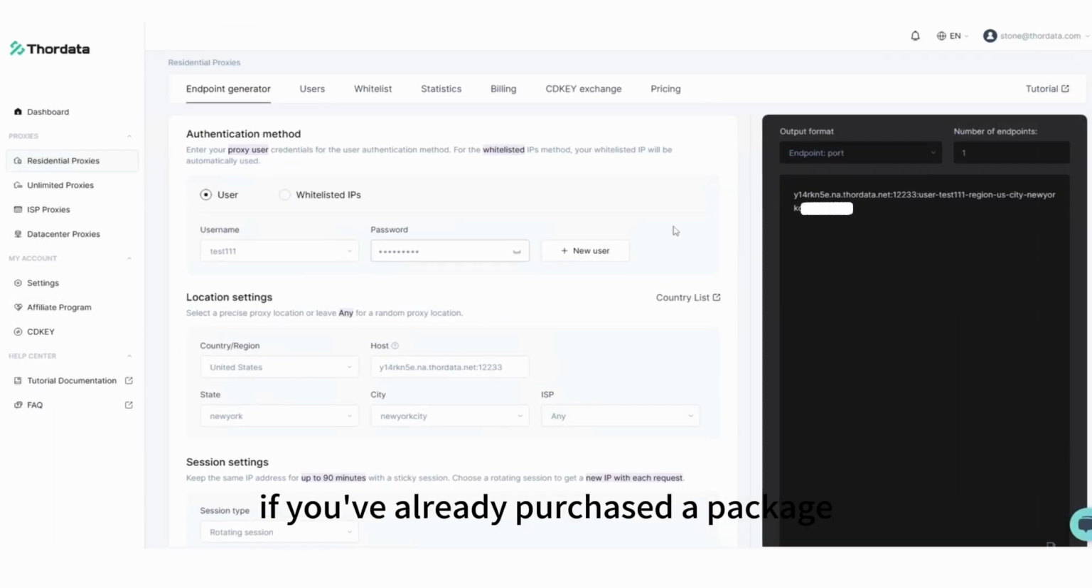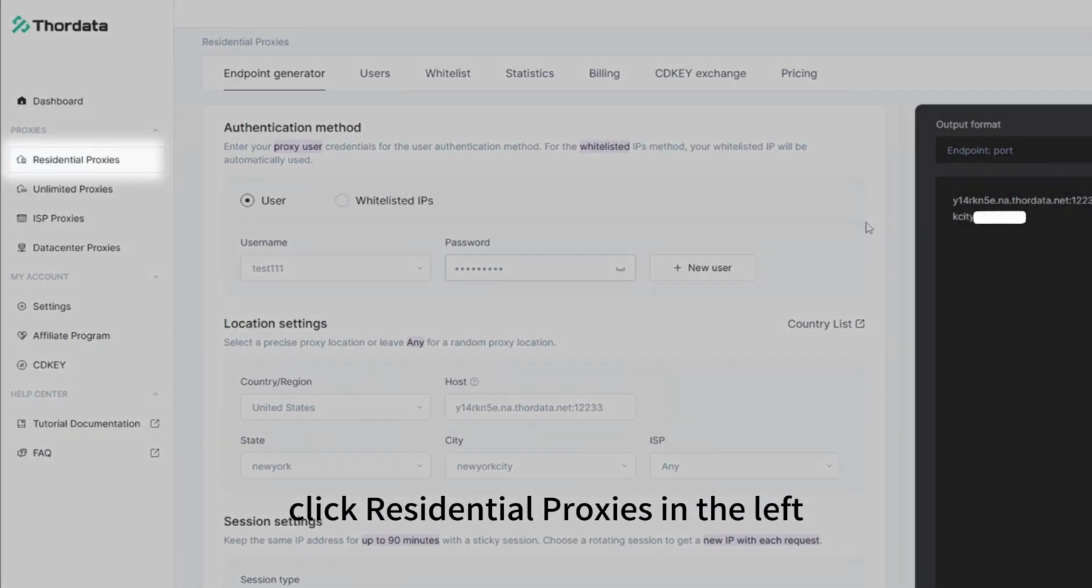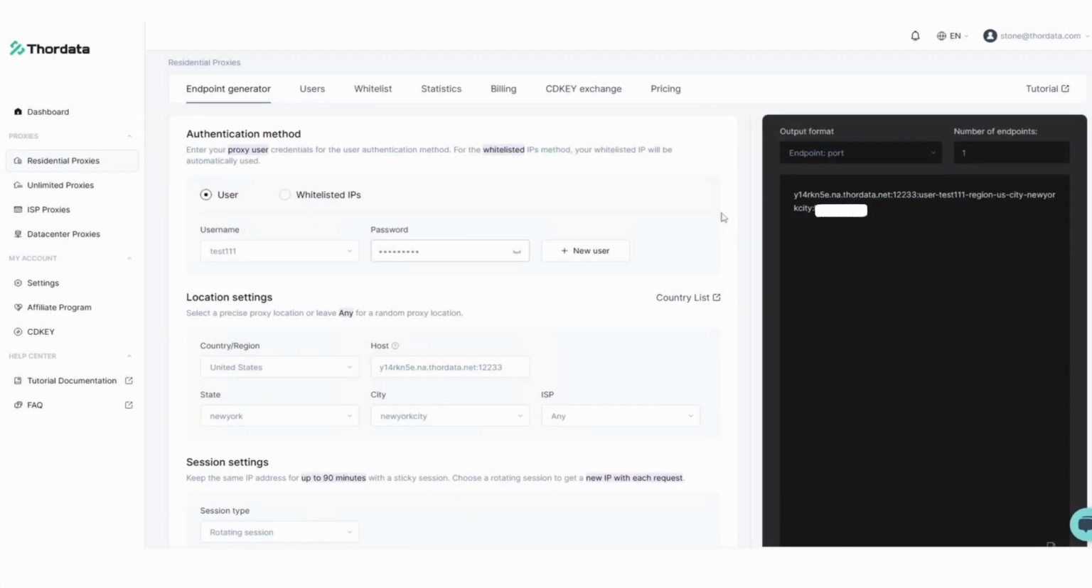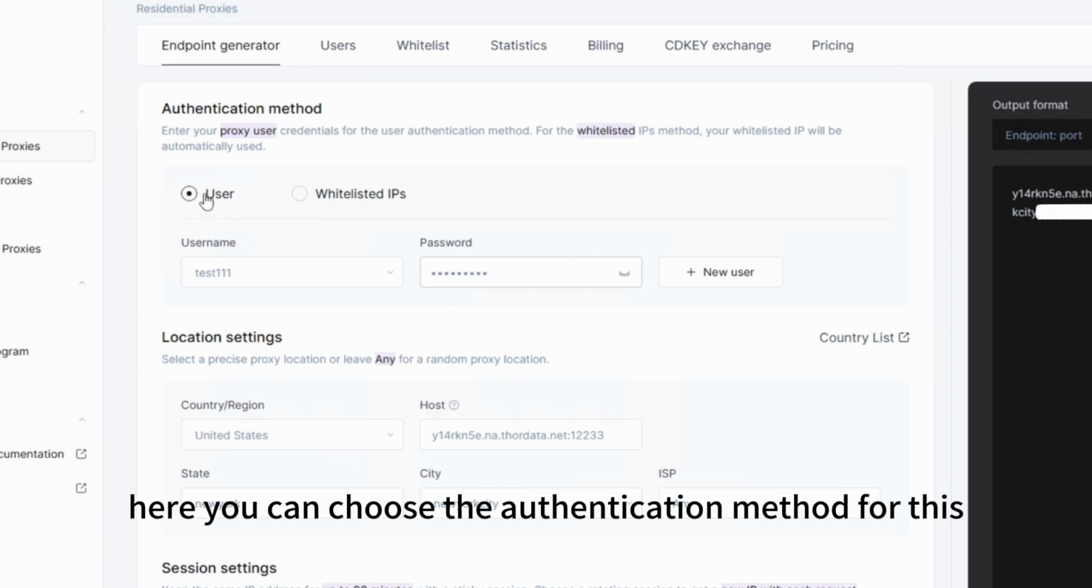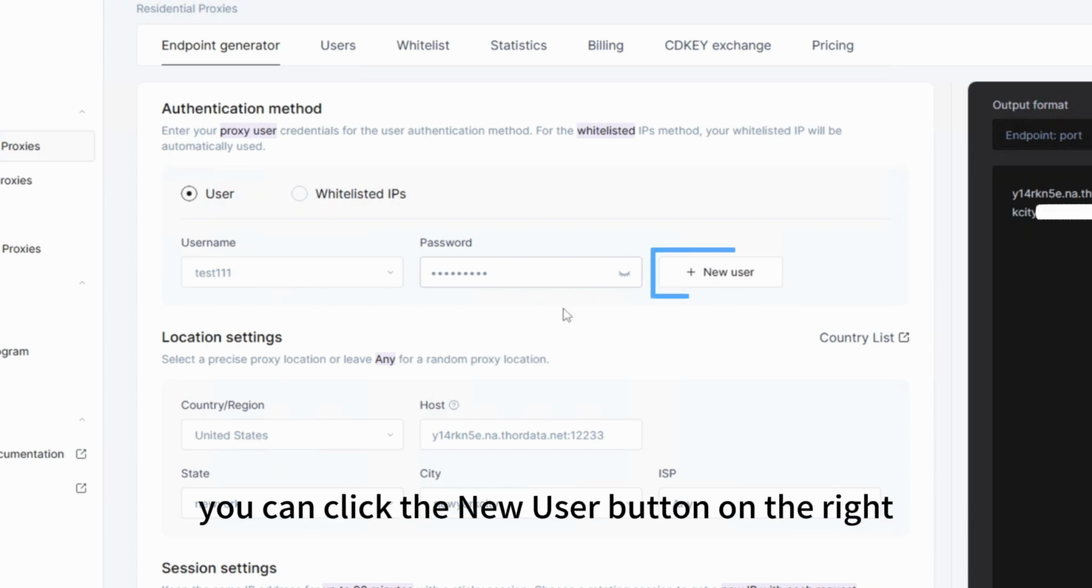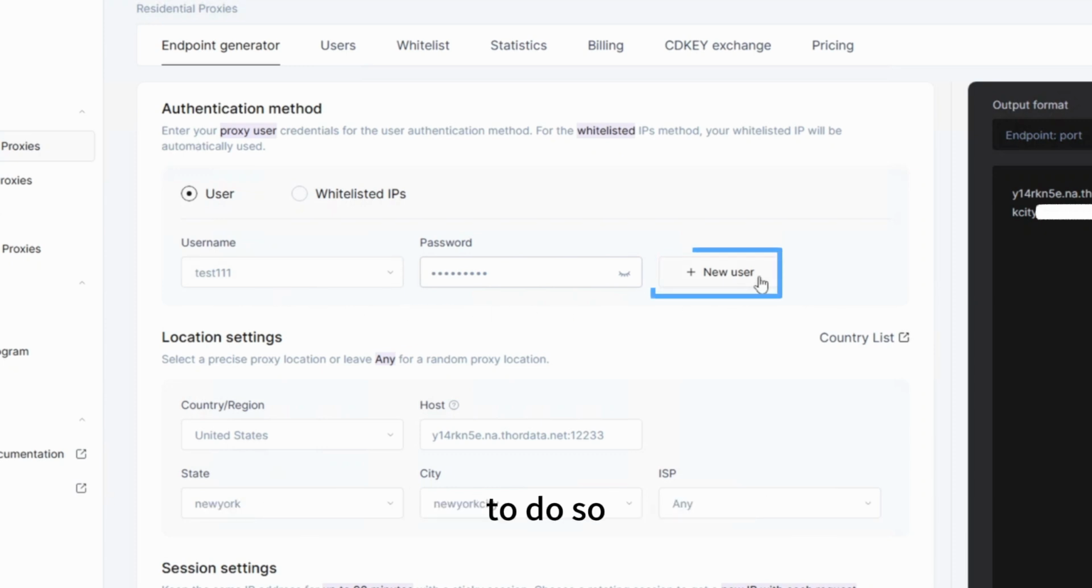If you've already purchased a package, click Residential Proxies in the left sidebar to switch to the Residential Proxy page. Here, you can choose the authentication method for this extraction by selecting User. If you haven't created an account yet, you can click the New User button on the right to do so.